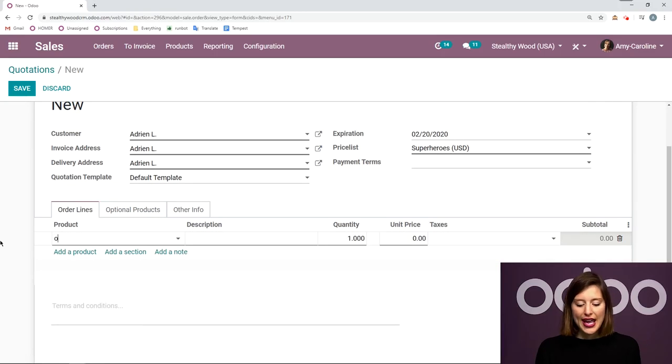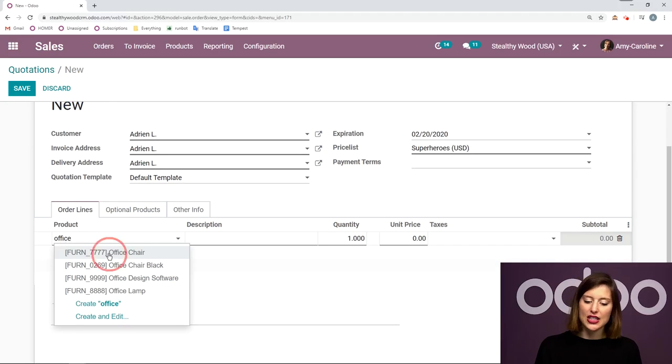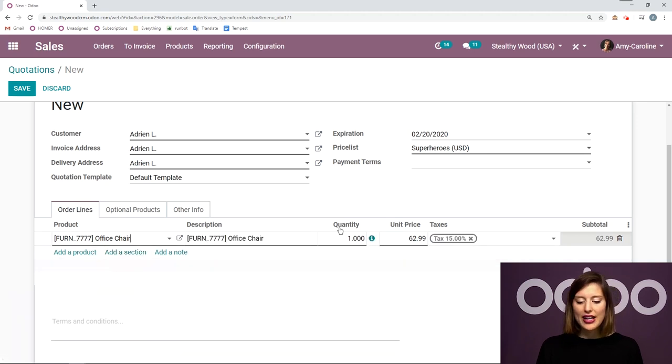Then we're going to add our product. So we selected the office chair. And it looks great. Our unit price is $62.99. So I see that I set up my formula properly to get the price that I want.